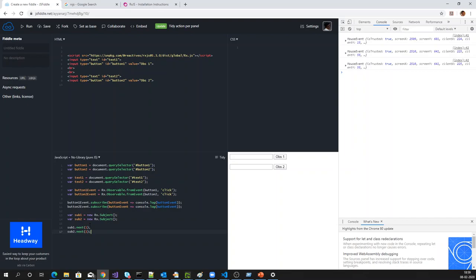But I want to combine these two observables into a single one. So I basically want to handle the values of the text boxes. Each subject, this is the subject1 and subject2 value. Whenever we enter a value and click the event, it will send the values for subject1. This one will send the values for subject2. So let me change the code here.